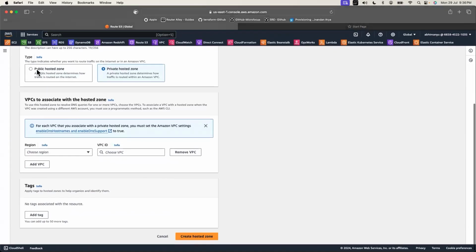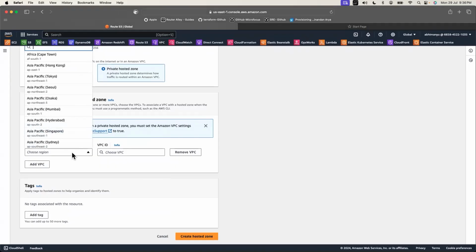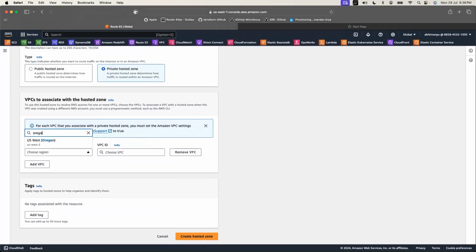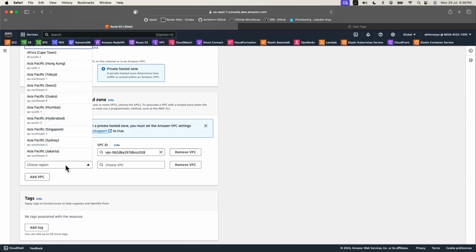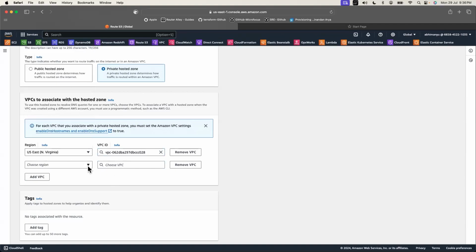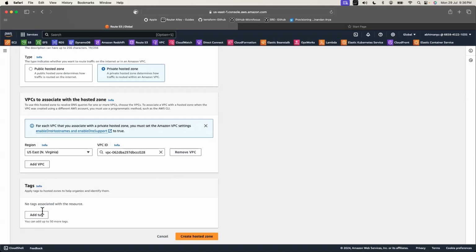Now it is asking what? When it was public, it was not asking for any VPCs, right? But when you have a private hosted zone, it will ask you for the VPCs. So you go over here and select which region, which location. Let's say I want to do it for Oregon, or let's say for Virginia. Correct? North Virginia is there. Select a VPC. This is the VPC which is there, right? Add VPC. Or if you want to add hundreds of VPCs, you can do that. There is no problem, right? So multiple VPCs you can associate to one hosted zone, right?